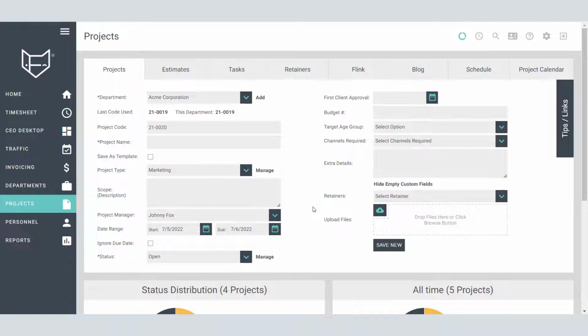Custom fields inside FunctionFox allow your team to add more fields to track further information about a project. Extra dates or specific information can be added and attached to projects. Custom fields are available in all three platforms.